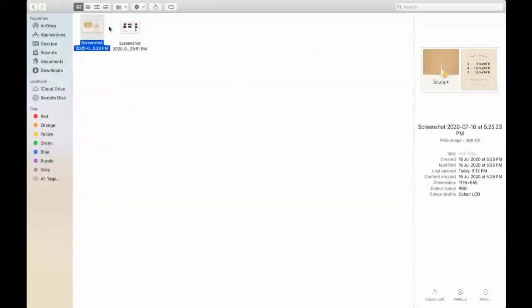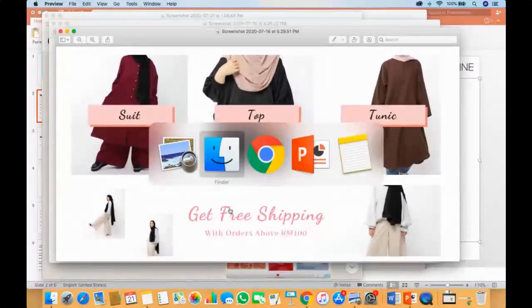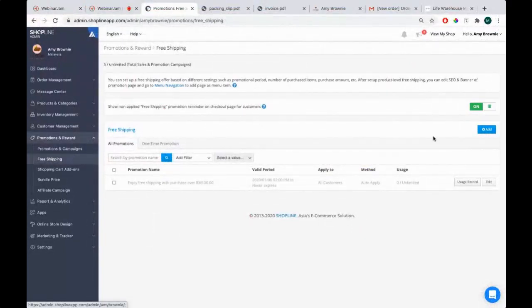Let's say I'm using this free shipping. This is an example: get free shipping when orders are above 100 ringgit. Similarly, if a customer purchases above 100 ringgit, they get free shipping. So you want to give a customer over 100 ringgit. All you have to do is click on the blue button Add when you are in free shipping.